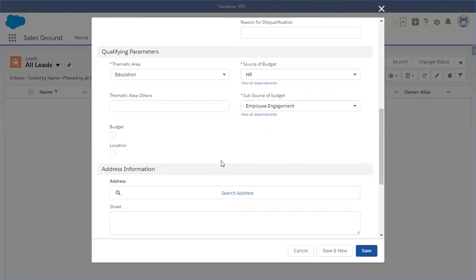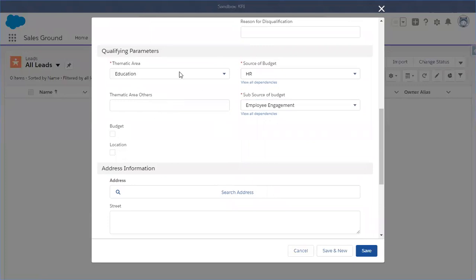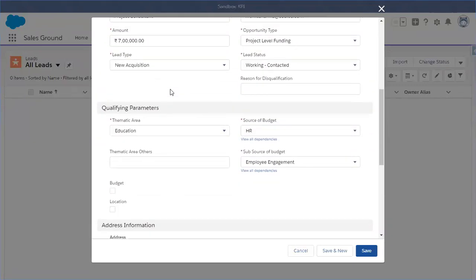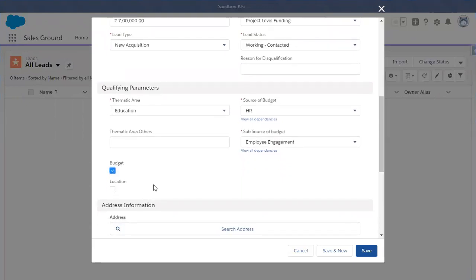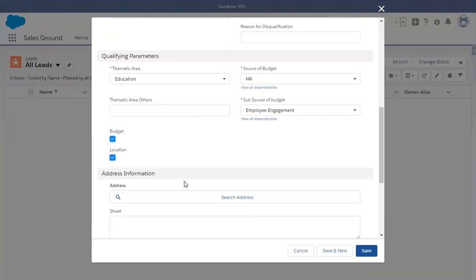employee engagement. So whether they have the budget defined in their company or not, we need to select this. Have they decided the location of this project? Yes or no? Then we can select and deselect this from here.